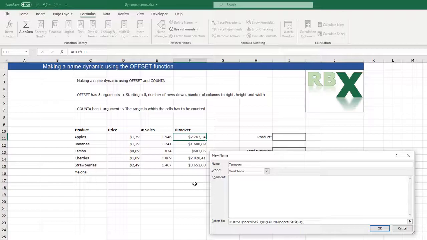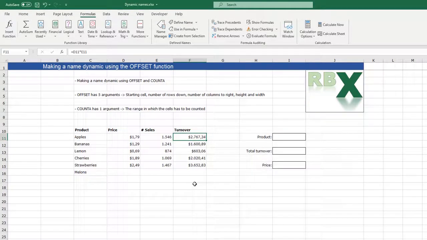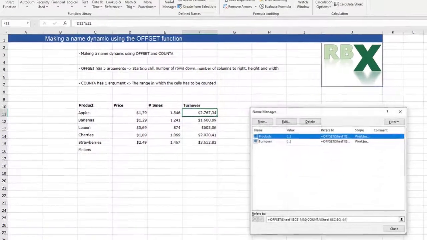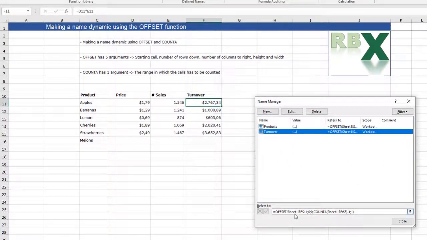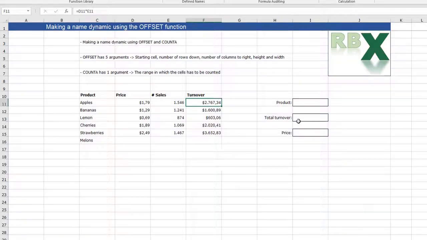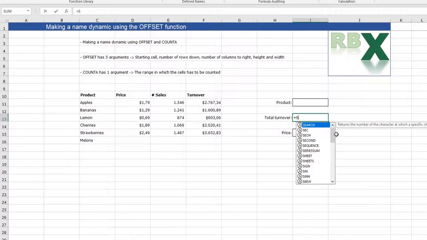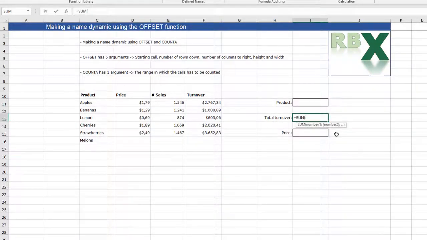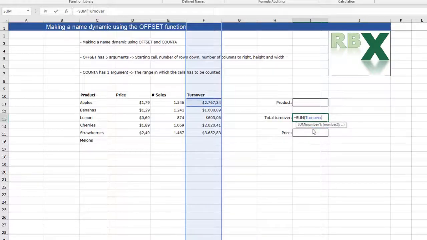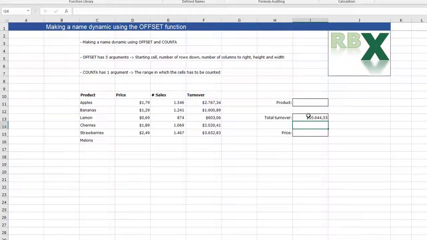I can end the function OFFSET, press enter, go to my name manager again, select the turnover, click my function, and I will see the turnover is here. What I can do now is use this name in a function. Well, here we have total turnover. I can say SUM, and I just use my name turnover. Excel already suggests this name. I can just press tab when it's selected here, and I can close my sum function. Press enter, and here is my total turnover.